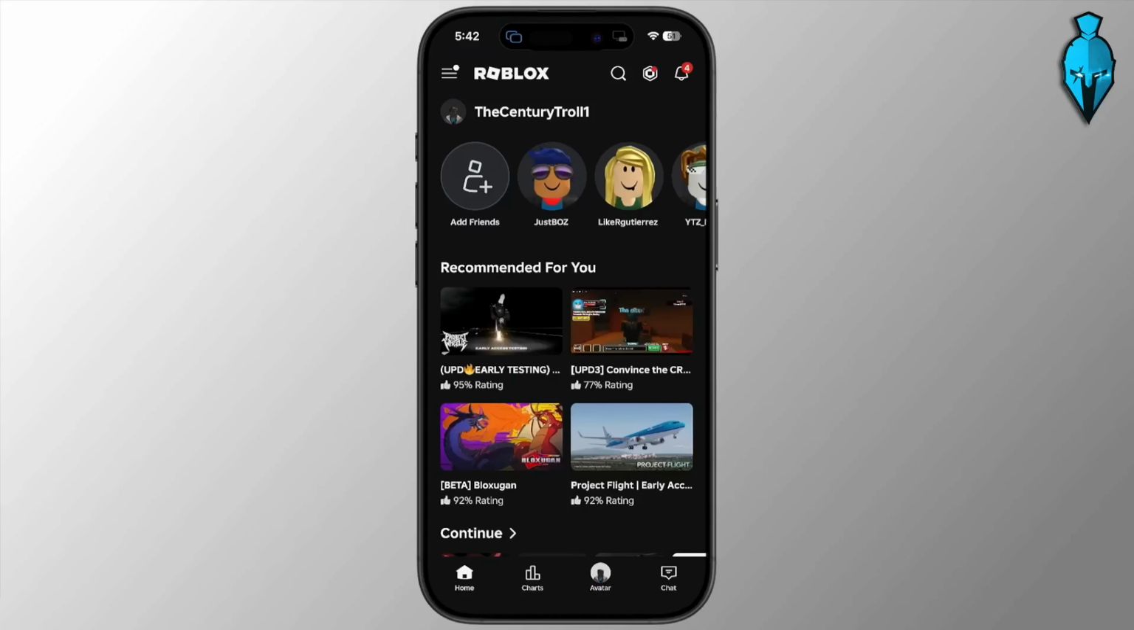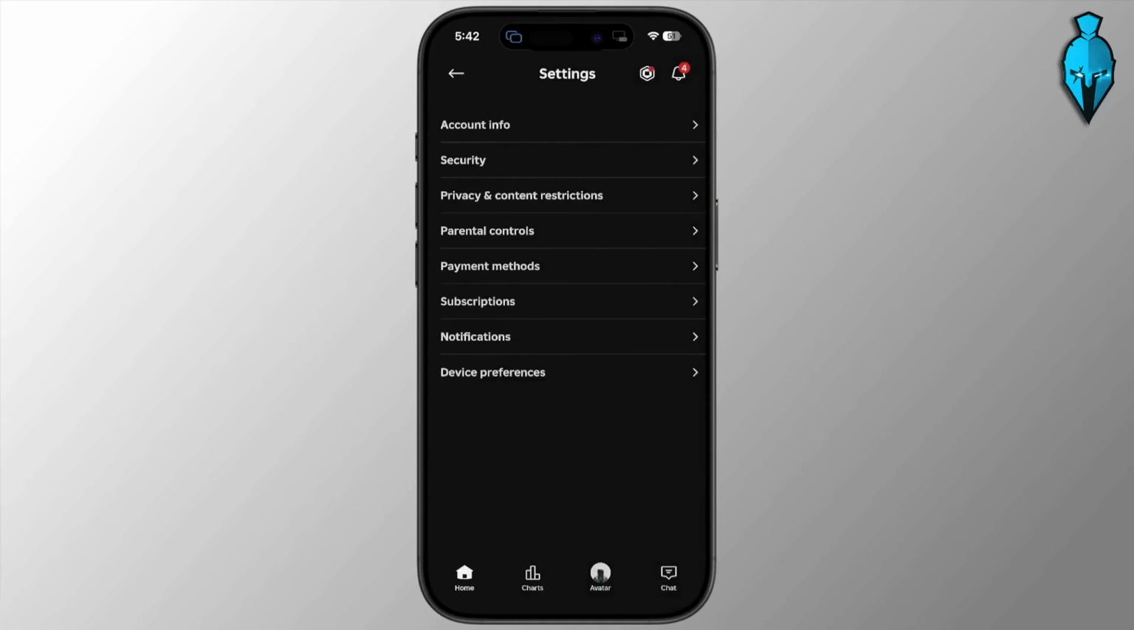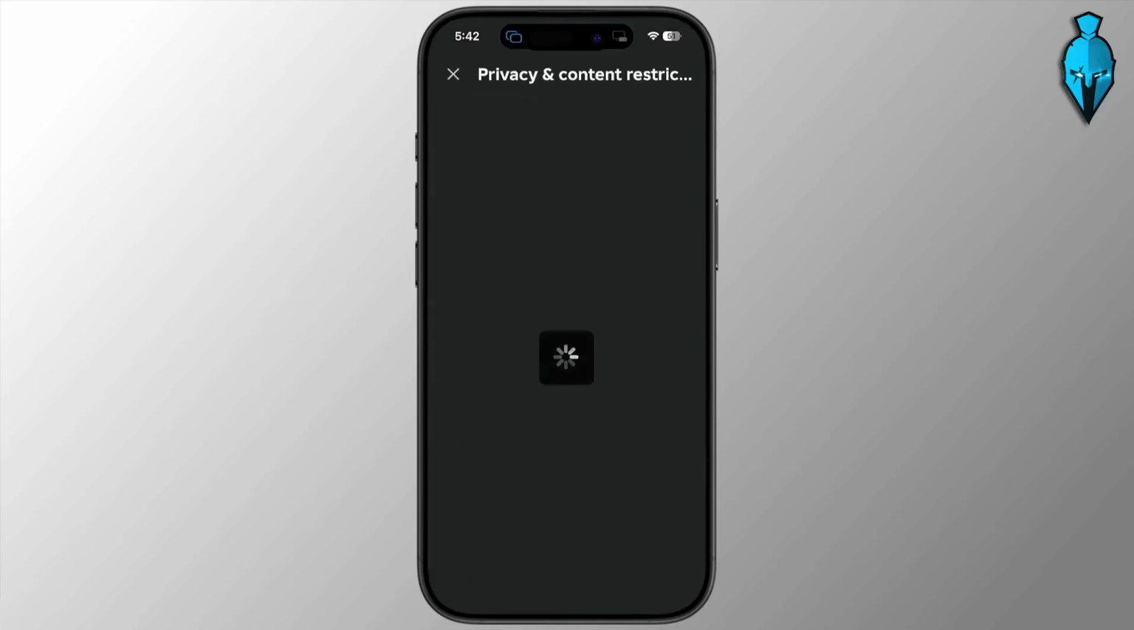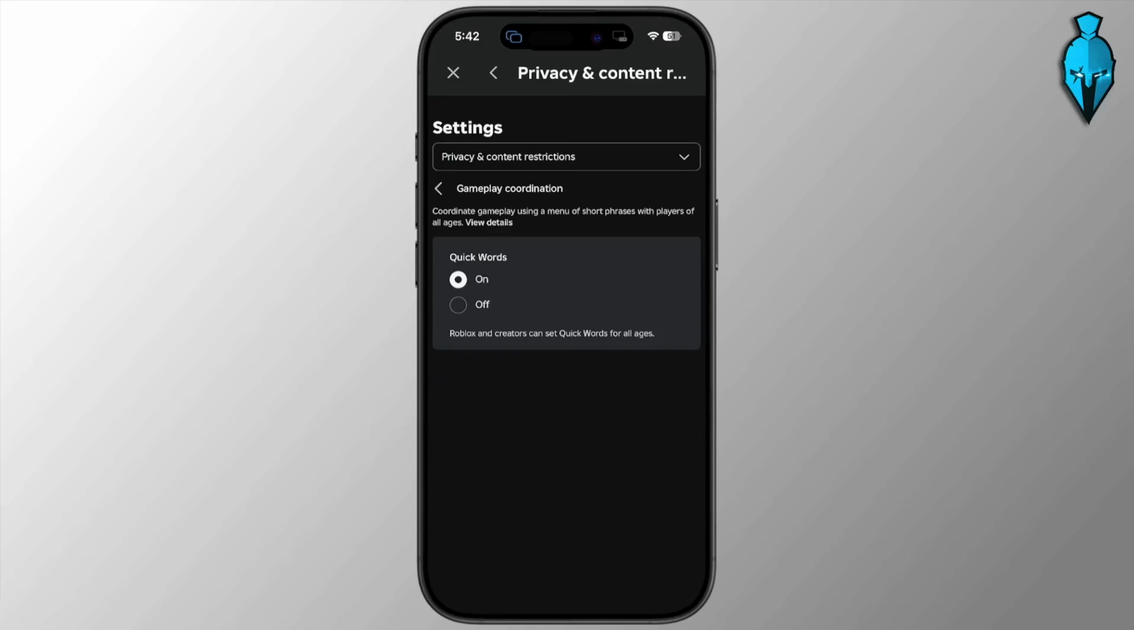Begin by opening Roblox and tap the three line menu in the top left corner and go over to Settings. Go ahead and tap on Privacy and Content Restrictions, then select Communication. From here at the very bottom, you'll see a gameplay coordination option. Select that, and here you'll find the option that allows you to turn off quick words.